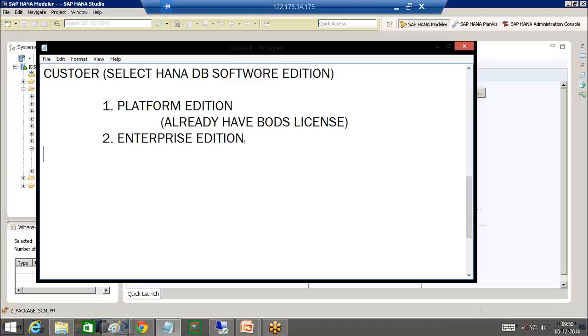in the HANA database software, selecting from the SAP accounts team. So if they do not have BODS, then we have this customer selecting the Enterprise Edition. So when the customer procures the Enterprise Edition, BODS is already part of it, and hence, that's the good news. Customer need not pay extra for BODS separately. It's already pre-included in the Enterprise Edition.